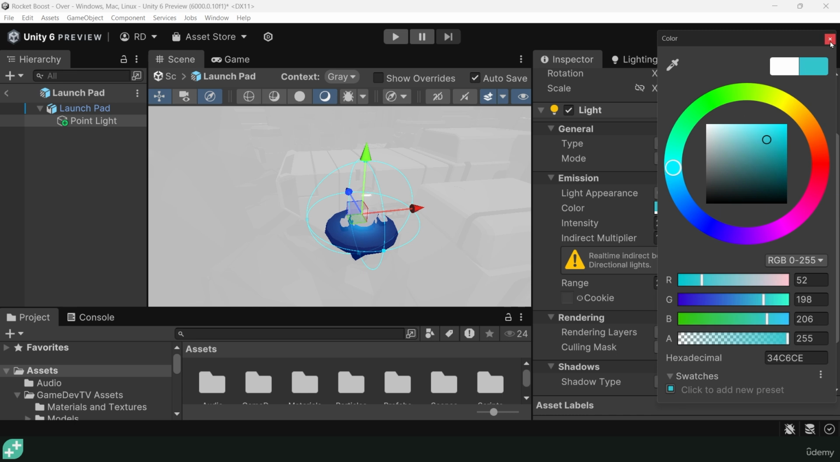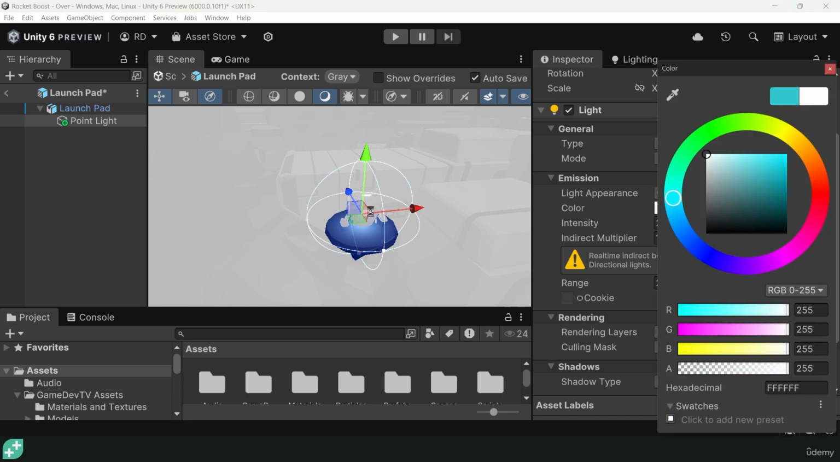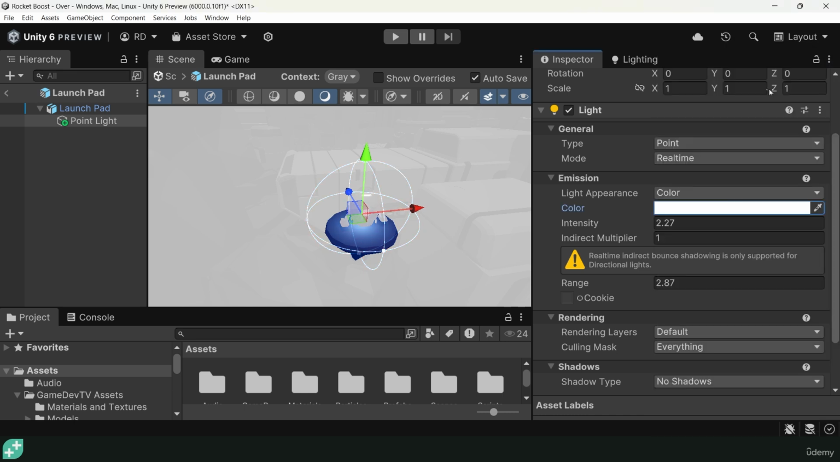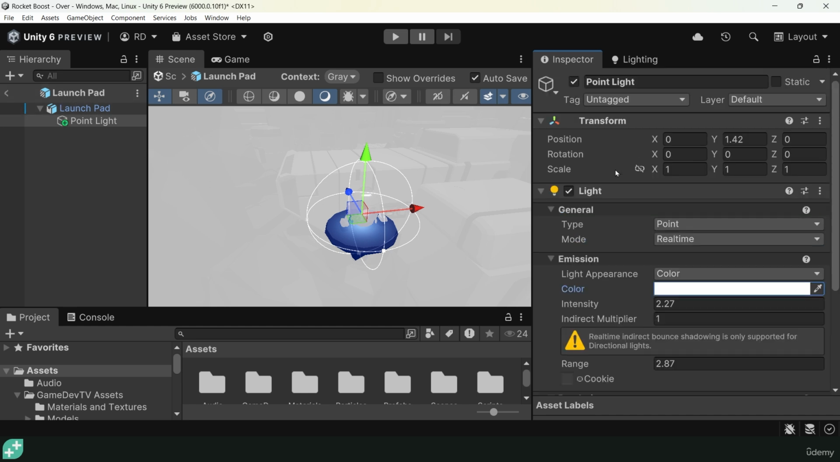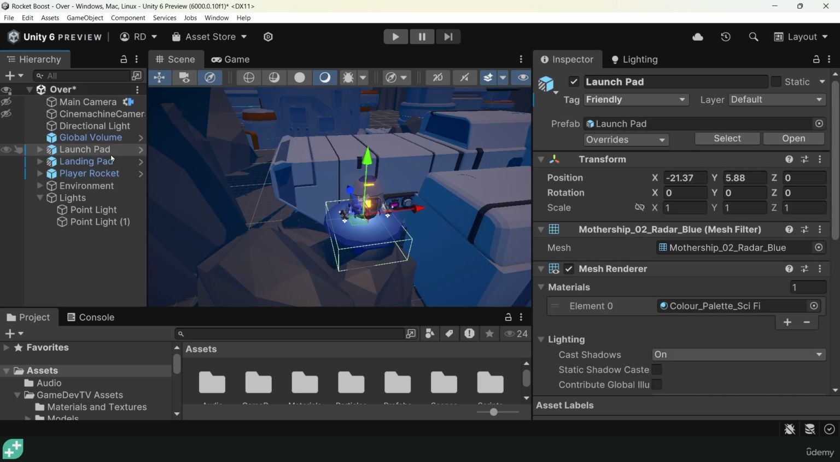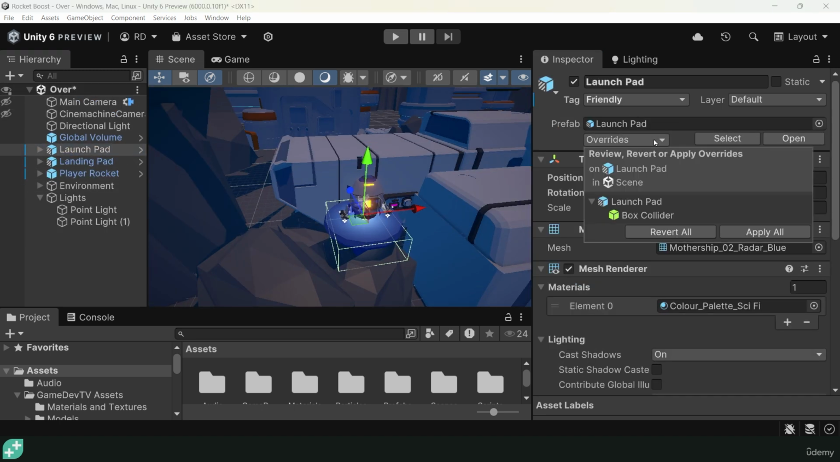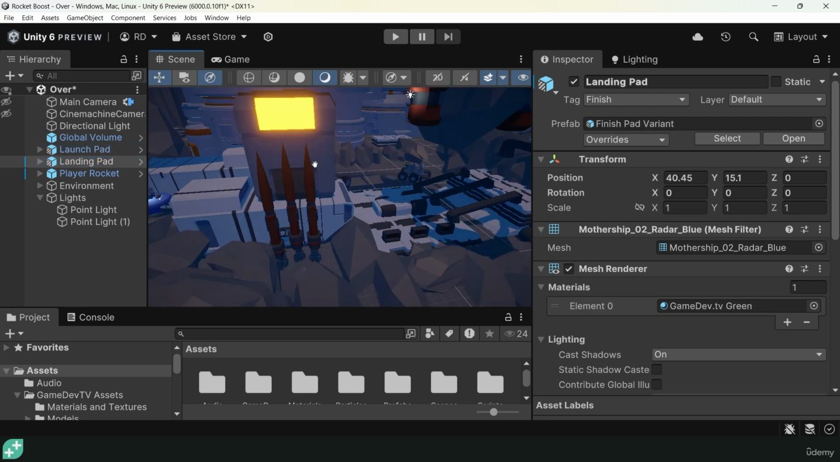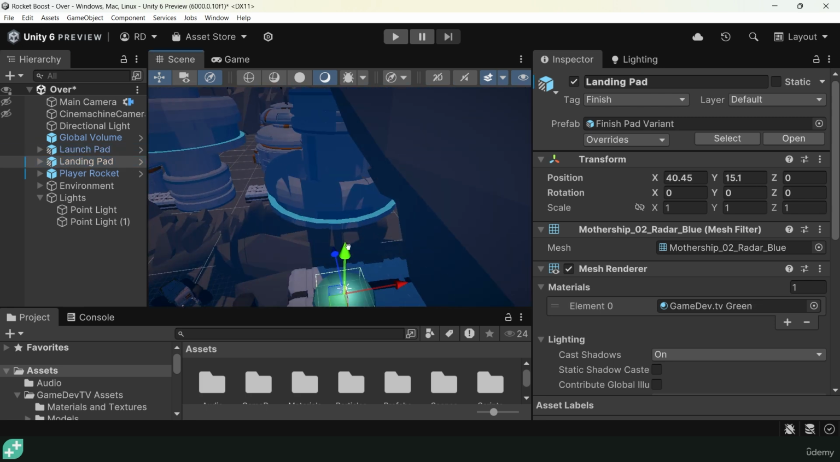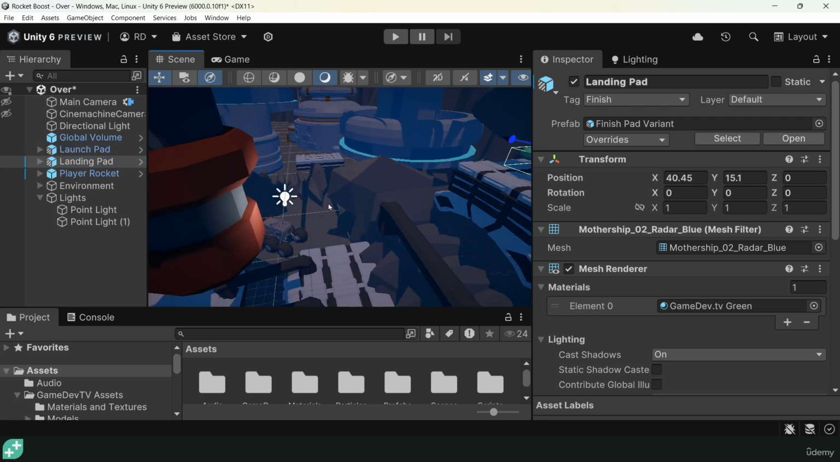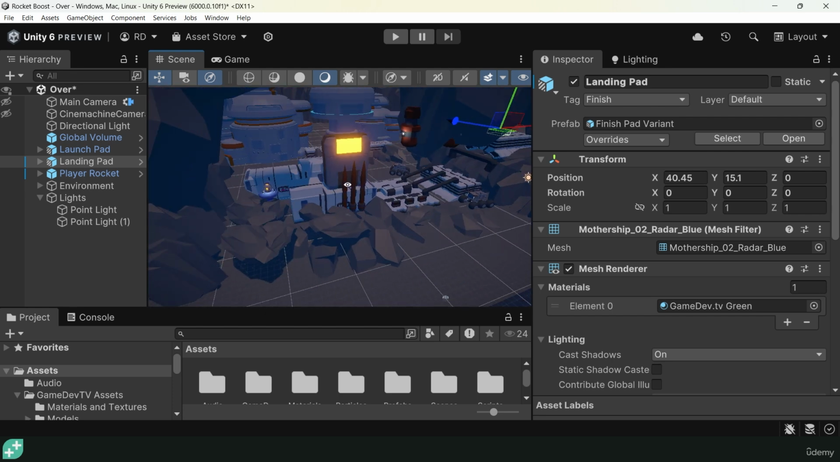You sort of need the white on the blue so that you can see that it's highlighting the blue. So that's okay as it is there. I don't want to finesse it too much. You can see now we've added a change to our launch pad. So when I click out of launch pad, if I click back on launch pad and then overrides, apply all. And did we get that on our landing pad as well? Yes, it does also have a light to make that nice and glowy. Great, so that's glowing. That's what we wanted to do.